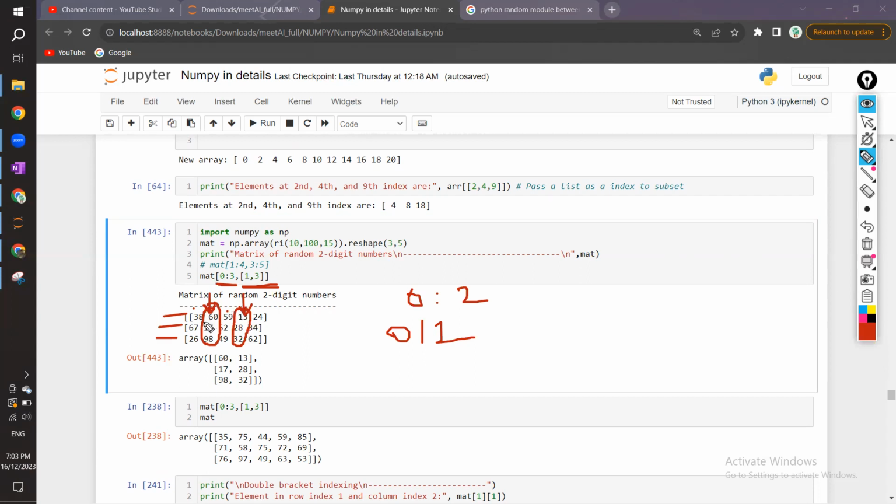Why? What is the intersection? So if I draw like this and if I draw like this, the intersection is happening at only these 6 places. So that's why I'm taking only these 60, 17, 98 and 13, 28, 32. Clear? Clear, sir.